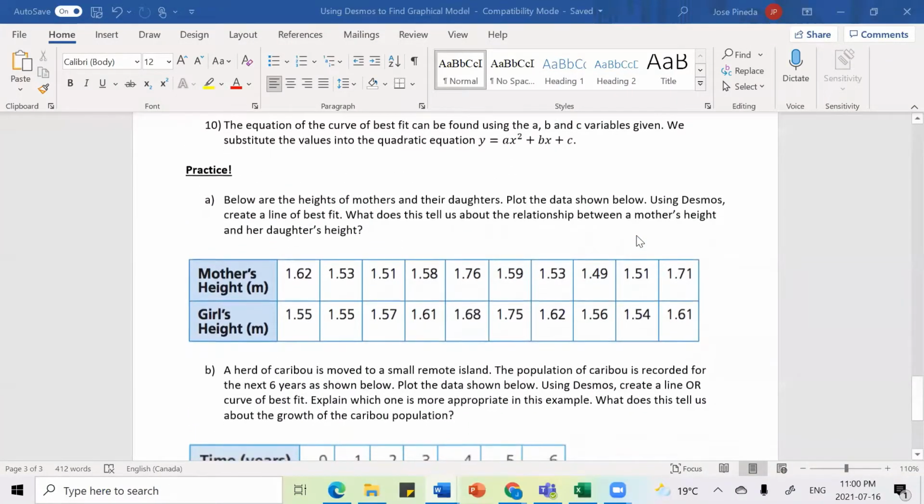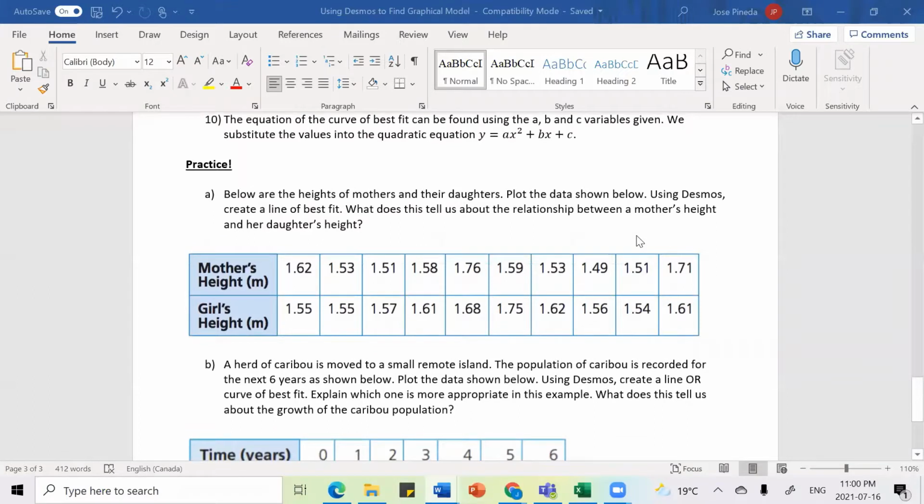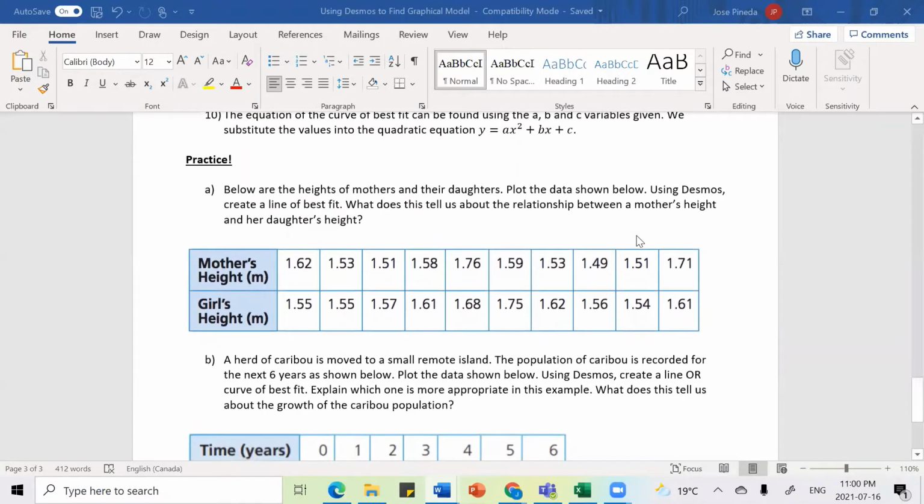Everyone. In this video, I'm going to show you how to use Desmos to find a graphical model. So what we're going to do is take our set of data here and plot it on Desmos, and then we're going to use technology to find the line of best fit and also the curve of best fit and just compare.